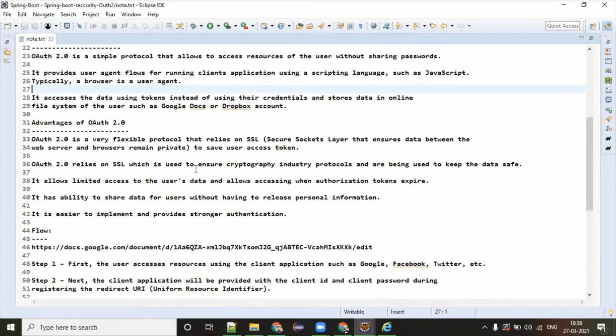So OAuth2 relies on SSL, which is used to secure cryptography industry protocol and even used to keep the data safe. Definitely, how SSL works is there is a set of handshakes between the client certificate and the server certificate, and based upon that the authentication takes place. Behind the scenes there is a lot of cryptography, encoding, decoding, all these things taking place. Steganography is one of the things, but cryptography is where you are using some sort of algorithm to make a secure line between client and server.